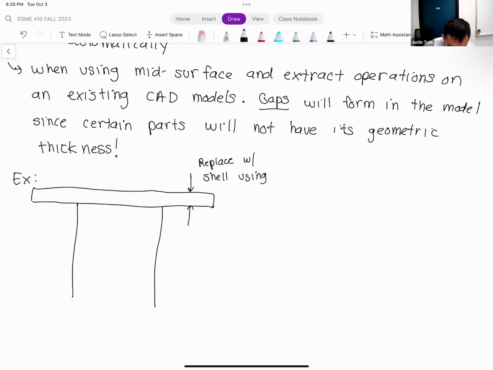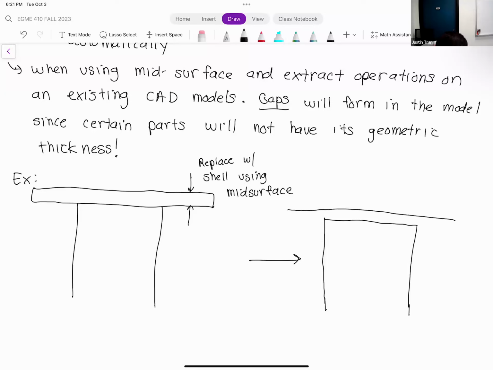The operation that we're going to use is a mid-surface operation. We're going to leave the base alone, so the base is still going to be the same. But we're turning that top surface into a shell. Draw the original geometry.